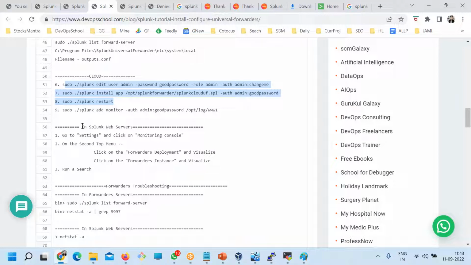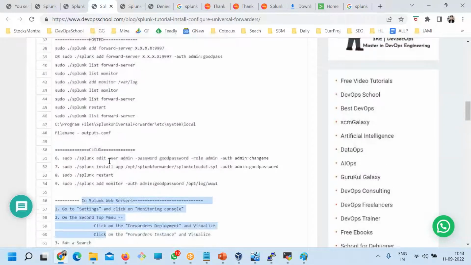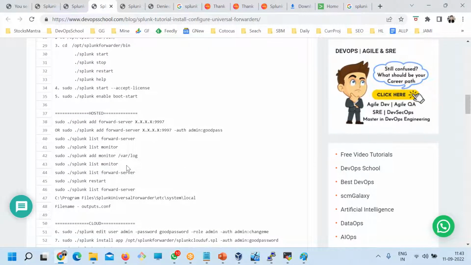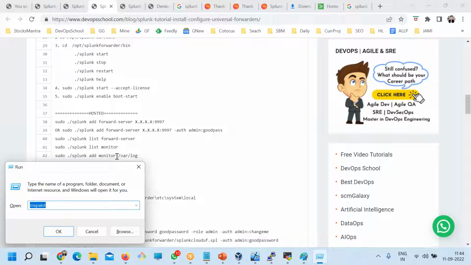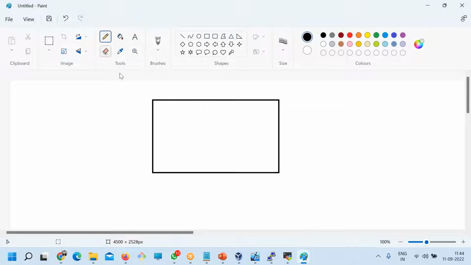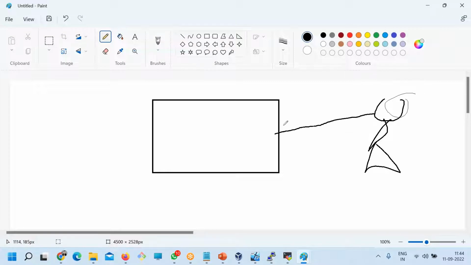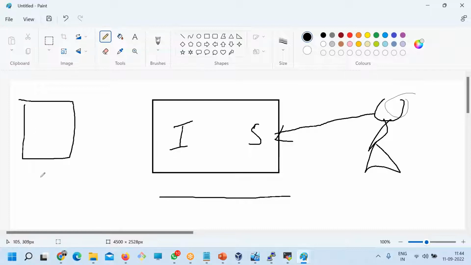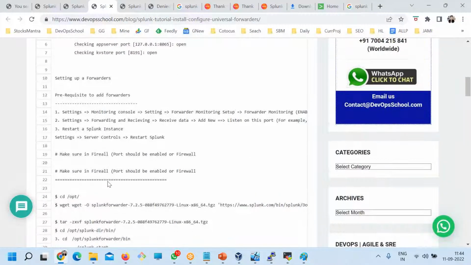I did not understand this part actually. Okay, so what I'm doing, I'll just explain it to you. This is my search head, and here we have the indexer also, same boxes. Now after that, this is my box, another one where you install the forwarder.